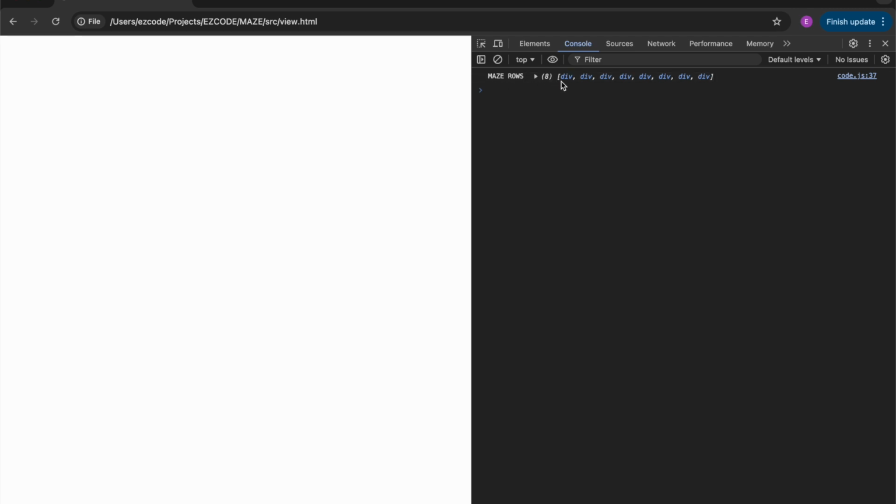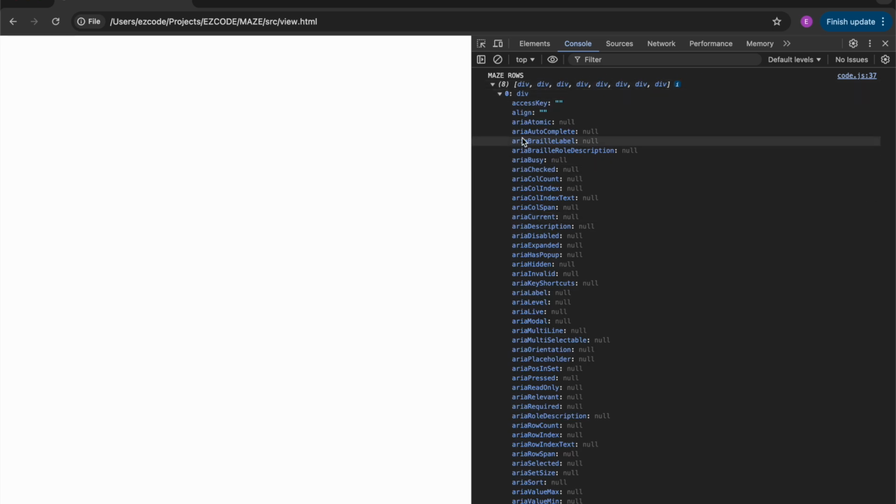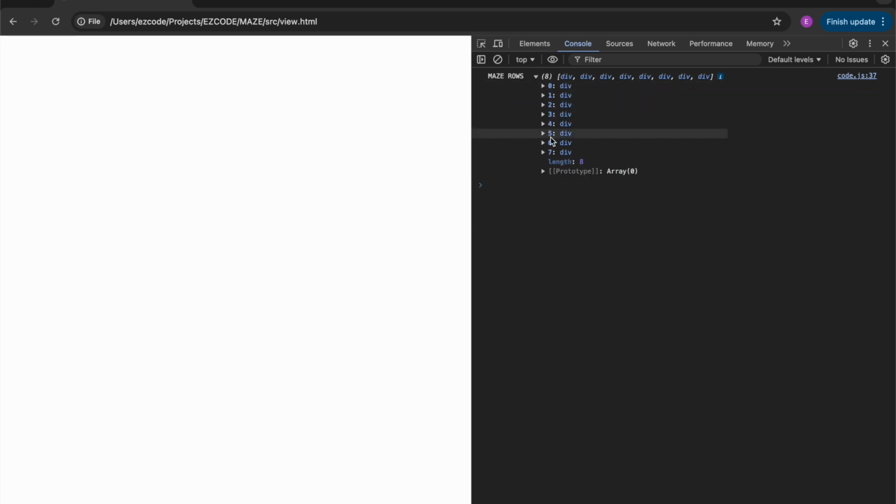So we have maze rows. We have 1, 2, 3, 4, 5, 6, 7, 8. We have 8 divs, just like we thought we were going to have. And each one of those divs is a node element. So we'll close that up for a second here. And note that there is nothing showing in the browser. So let's, in the developer console, select the Elements tab.